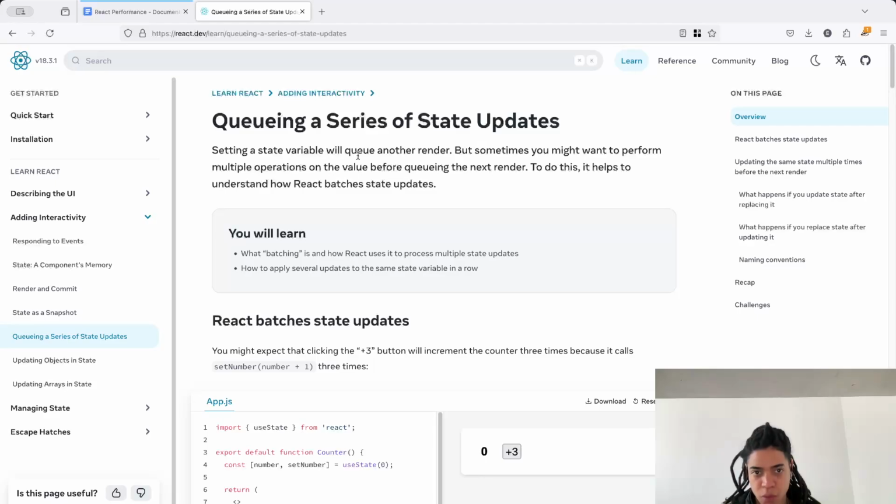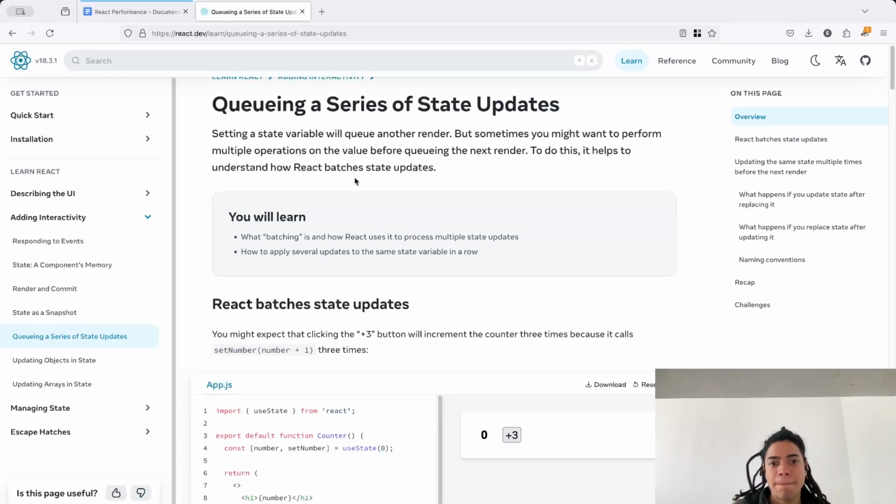Setting a state variable will queue another render, but sometimes you might want to perform multiple operations on the value before queuing the next render. Exactly, you want to perform some multiple operations on the value before the state change. You want to do several transformations. To do this, it helps to understand how React batches state updates.